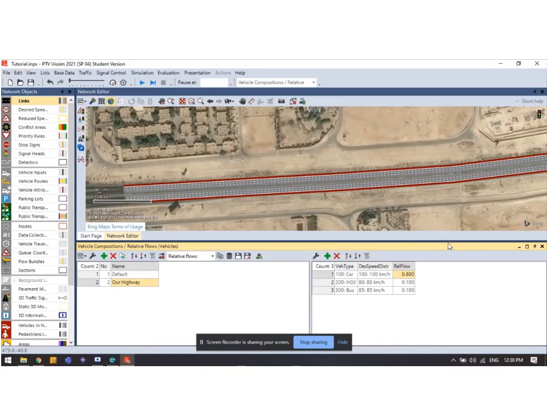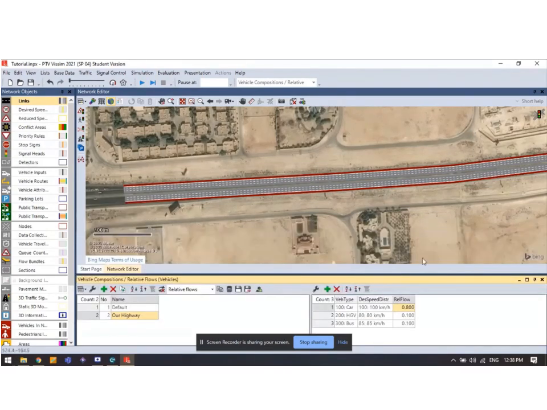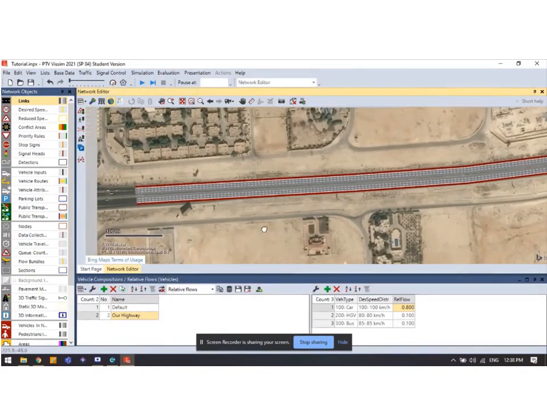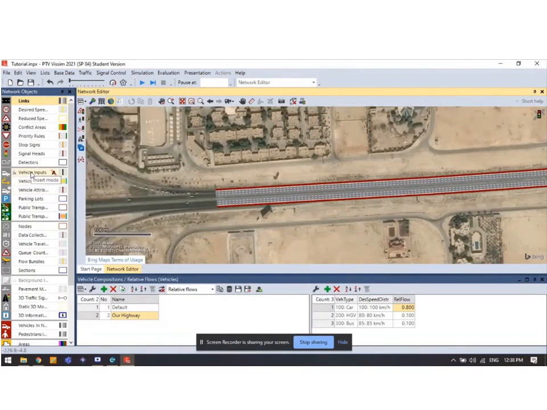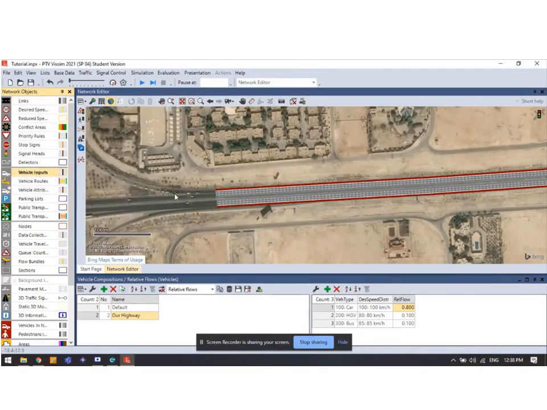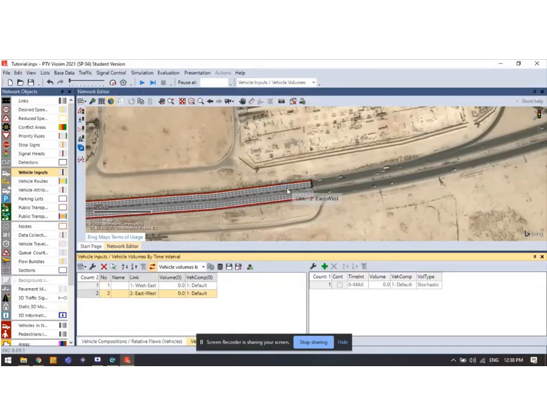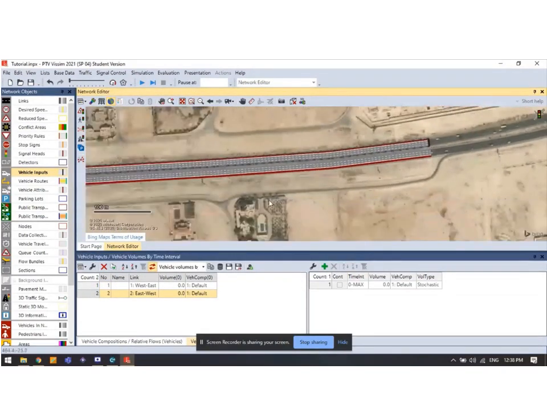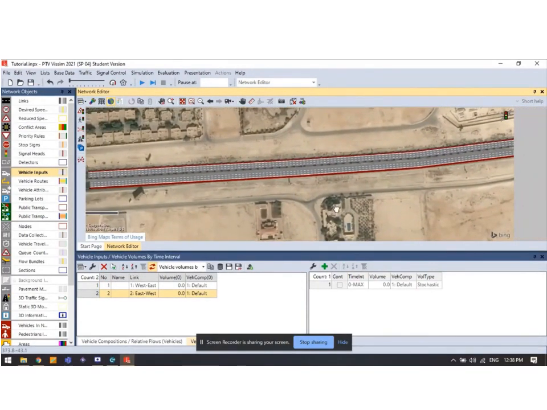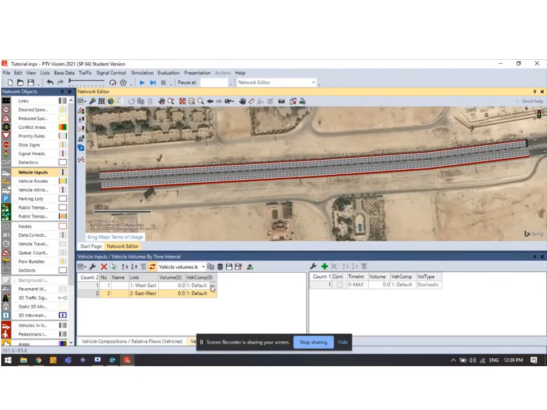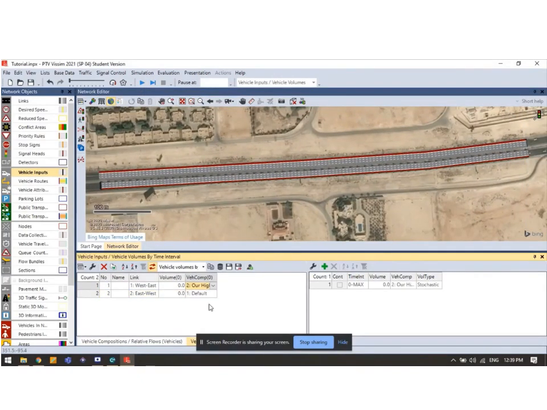So we can now move on to the next part, which is actually placing the vehicle inputs on the highway. So you'll go and select vehicle inputs from network objects, and you just have to right click on one side of the highway and right click on the other side of the highway. Both vehicle inputs will turn up automatically. The only thing left for you to do now is to go down here and change it to our highway.